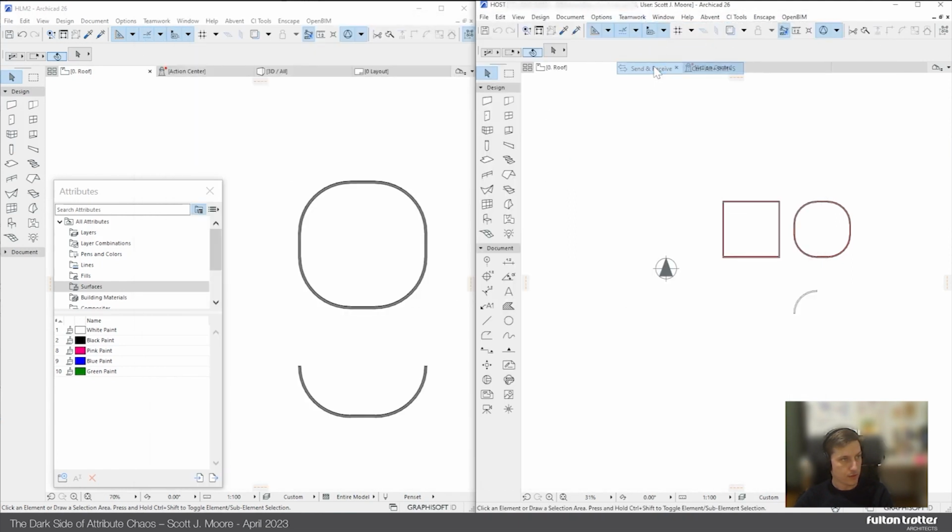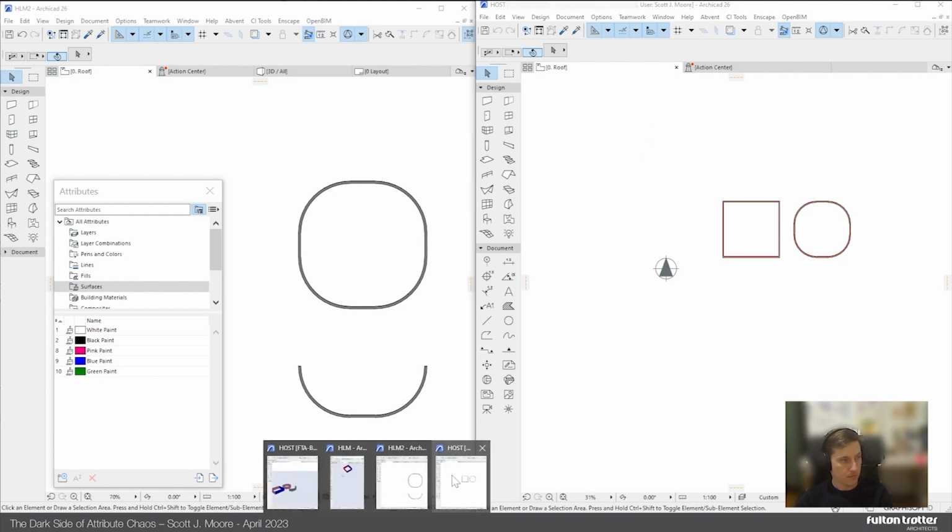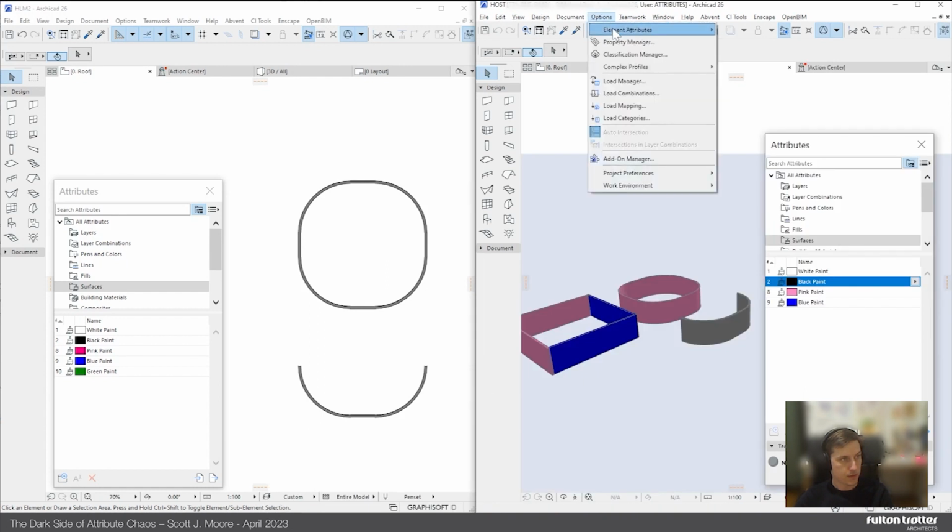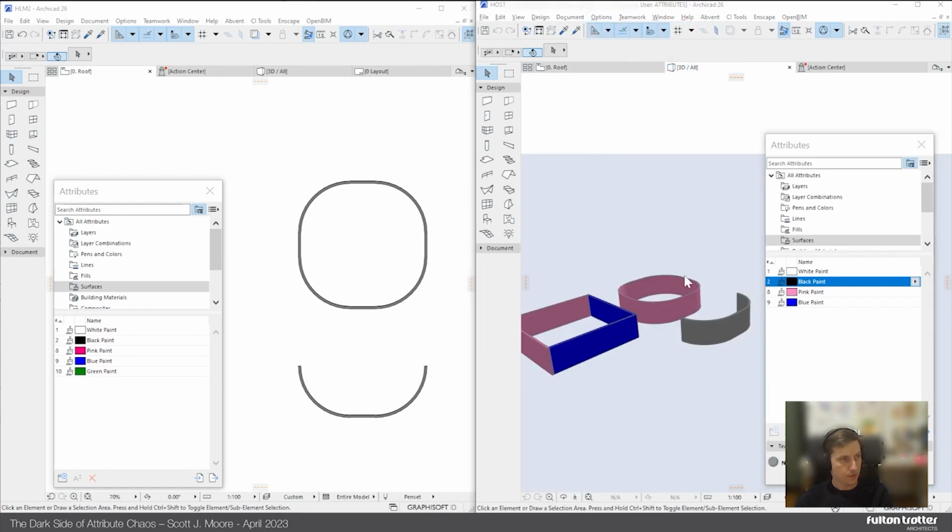All right, let's do a send and receive. And then do a send and receive for a restricted user. The new attributes come through because it's been synchronized by that authorized user. And it's been applied to those elements that we updated in the hotlink. So it seems like this would solve all our issues.